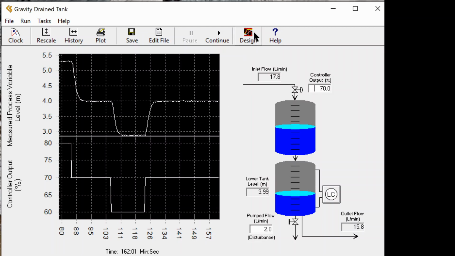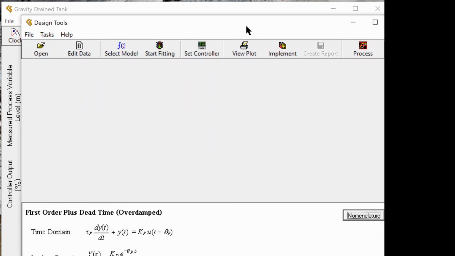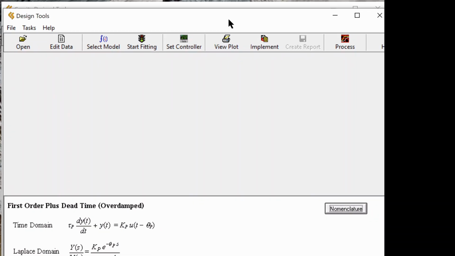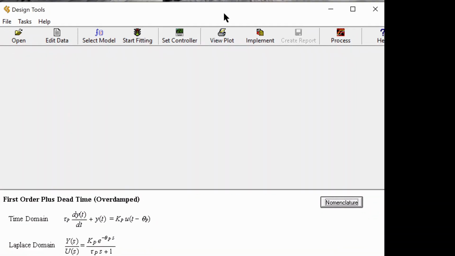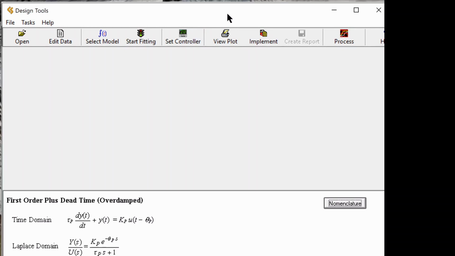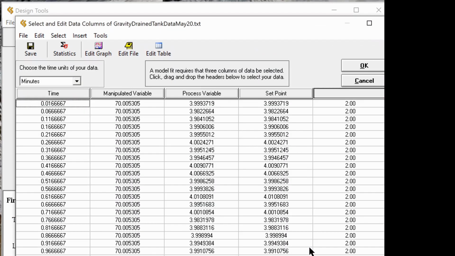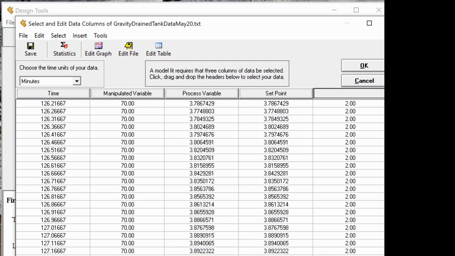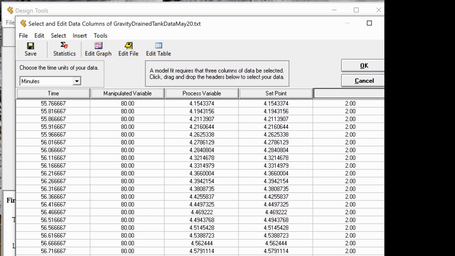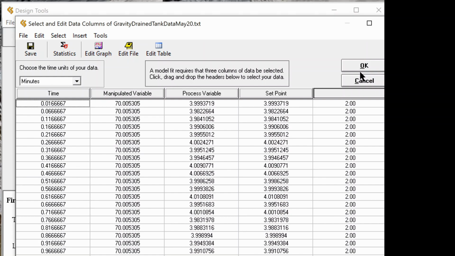So if you want to do that, you'll have to open what is called the design tab. If you do it, it shows all the different options you have to design a controller and implement a controller. So for this, starting with, you need to first open a file. So if you go to, suppose in this file, you open it. So it shows the variable names. I need to make sure that all the data are there. So it looks like they are. So you click OK.